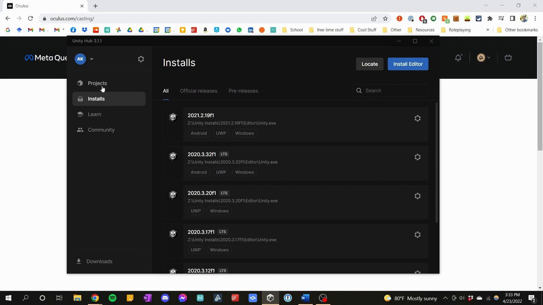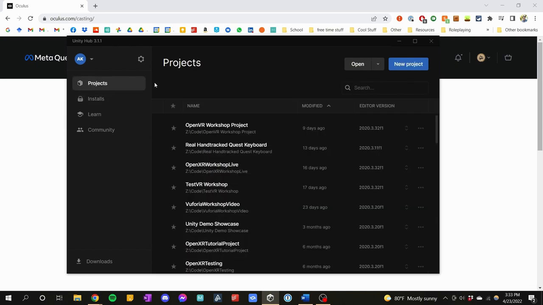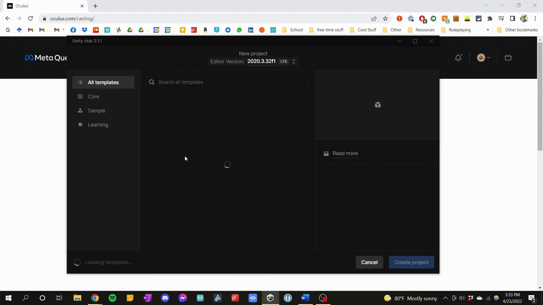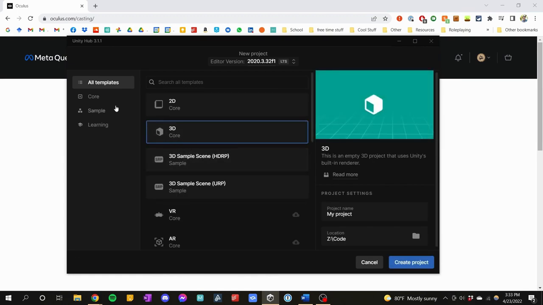So with that installed, I'm going to go to projects and make a new project. Let's go with 3D always and name it whatever you'd like. I'm going to call mine Quest 2 Workshop Pass-through. You can name it whatever you'd like. Make sure it's saved somewhere that you can keep track of, and create the project.